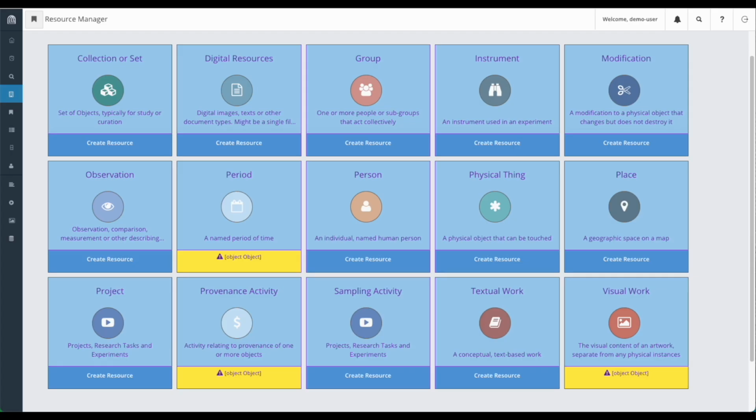There are several ways to enter data into the Arches for Science interface. One involves the Arches Resource Manager, which gives users the ability to enter data by resource model type. Arches for Science records information about the following types of resources.